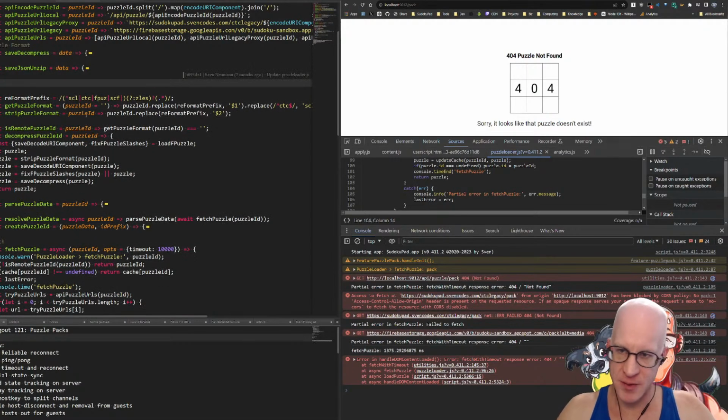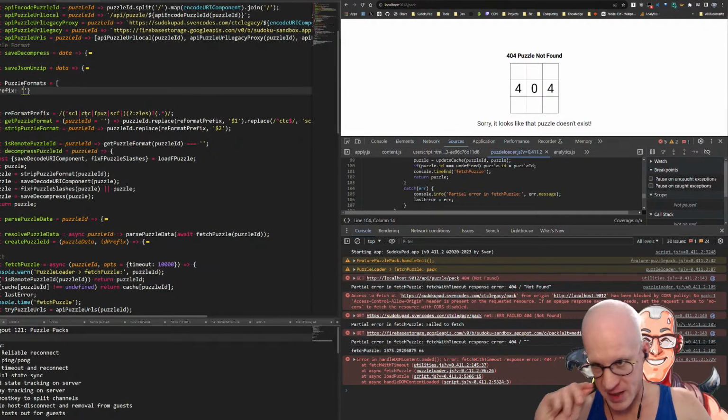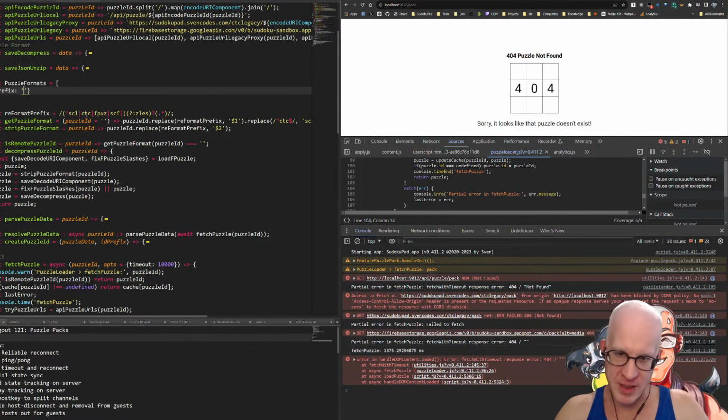So we can say something like const puzzle formats, right? And we'll just make it an array, and each format has the prefix, right? But then it also has aliases. Or maybe alternatively, prefix and/or a regular expression. So we can maybe support both cases, right?